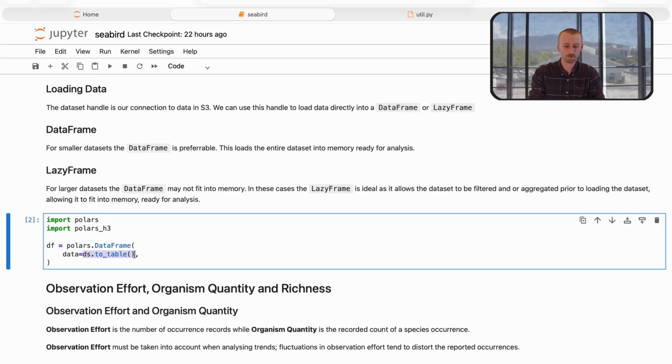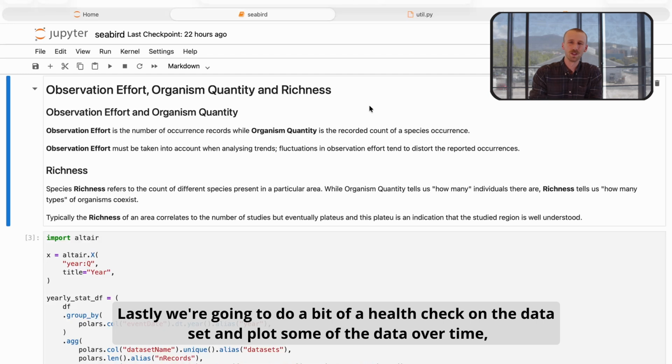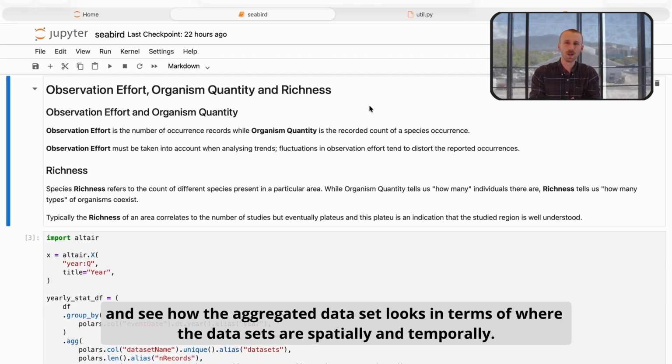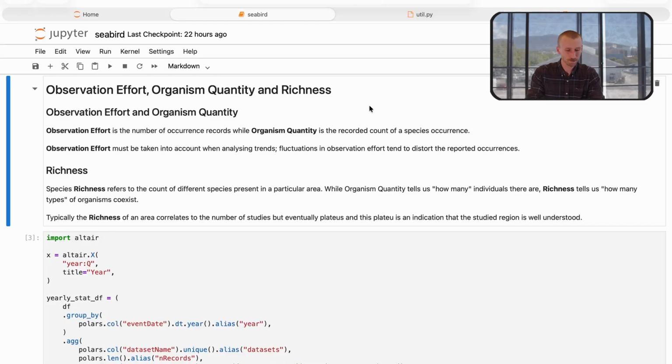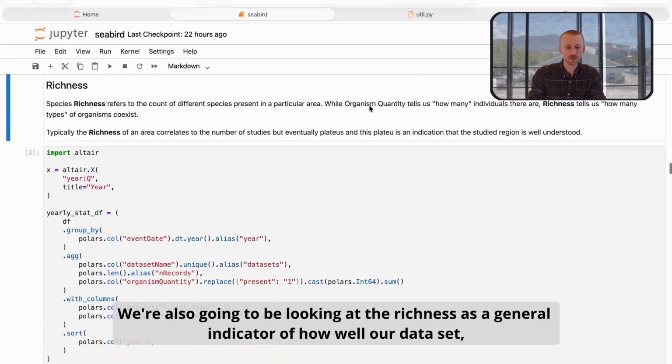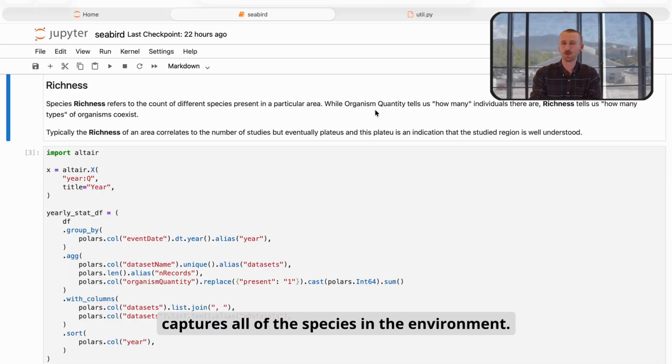Lastly, we're going to do a bit of a health check on the dataset and plot some of the data over time and see how the aggregated dataset looks in terms of where the datasets are spatially and temporally. We're also going to be looking at the richness as a general indicator of how well our dataset captures all of the species in the environment.